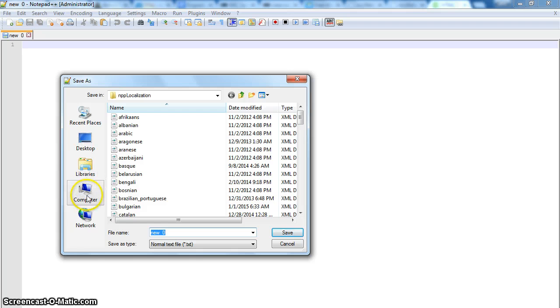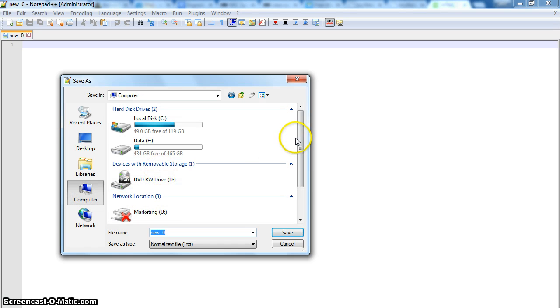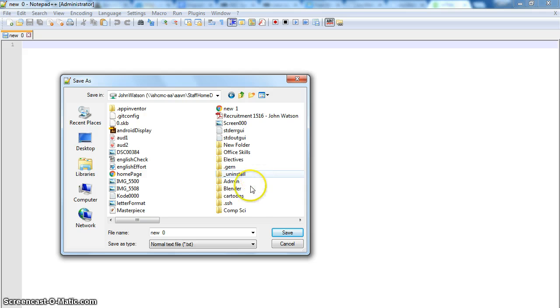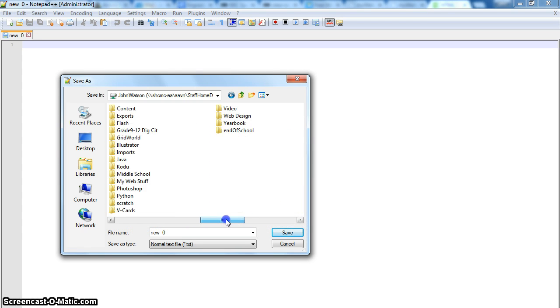And what you'll be doing is going to File, Save As. So let's just find a project area. I'm just going to very quickly find a project area. Do I have a web design folder? I must have a web design folder somewhere. Web design.